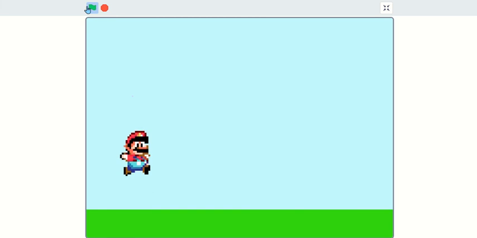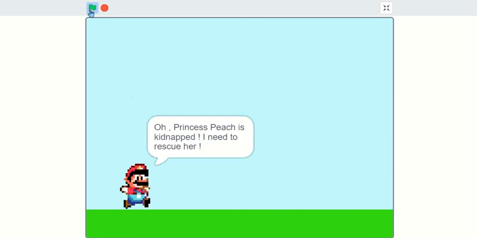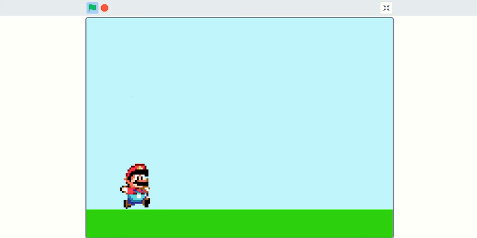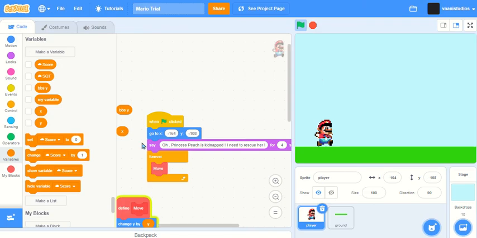And you can see that when I'm clicking the arrow key while Mario is saying his dialogue, he is not moving, because we have put the code such that when flag is clicked, he goes to his destination and says his dialogue, and after that he broadcasts move.